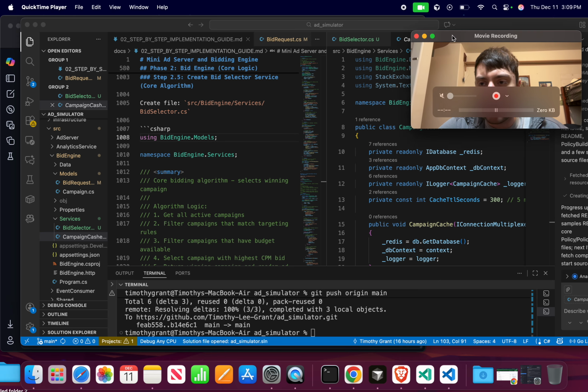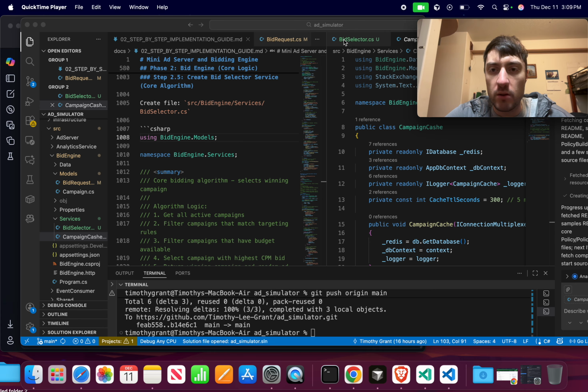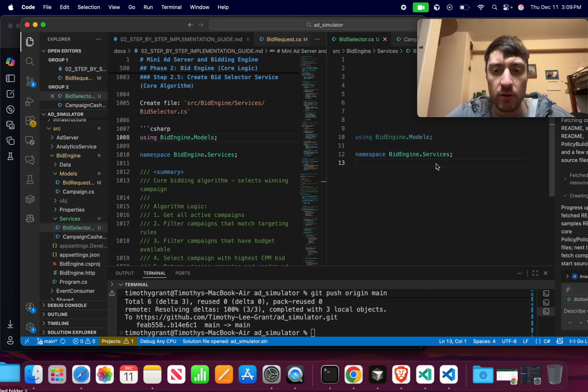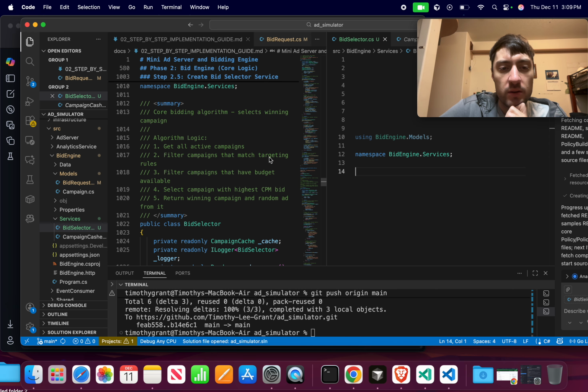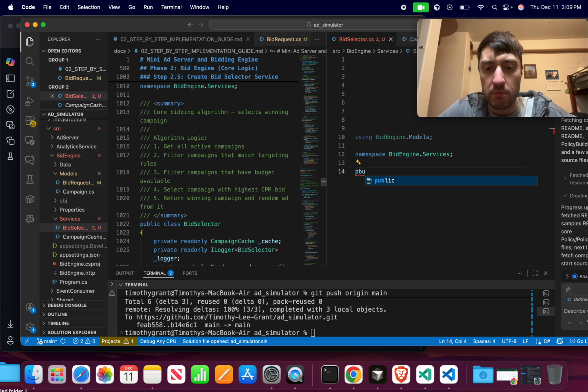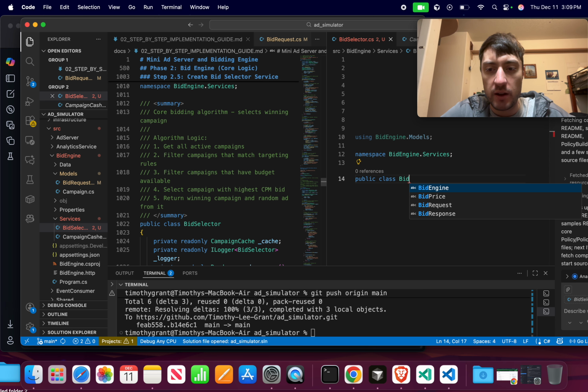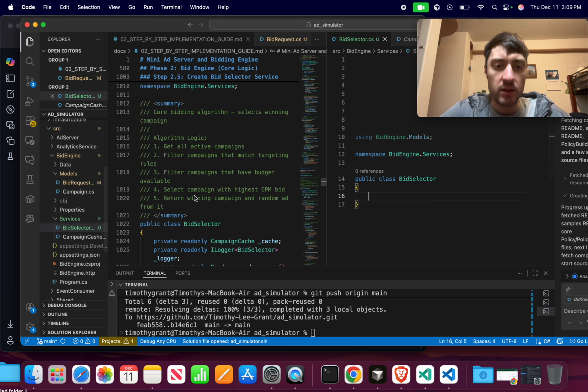Namespace bid engine services. Yep. Cool. So it's in the same namespace, so we also have access to that. Now, here we go. Let's look at this public class BidSelector. Okay, so let's read this summary and see what it is trying to do.